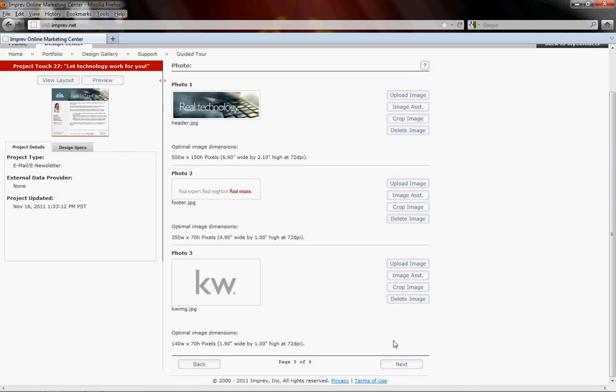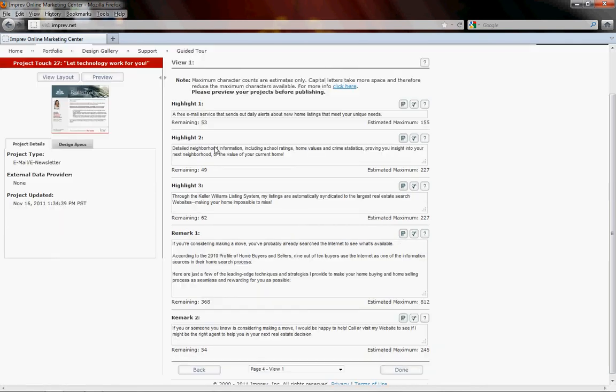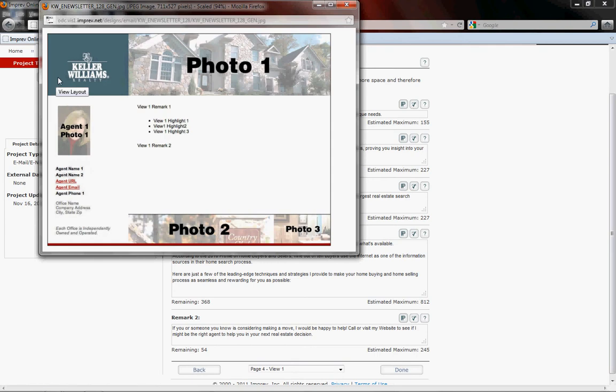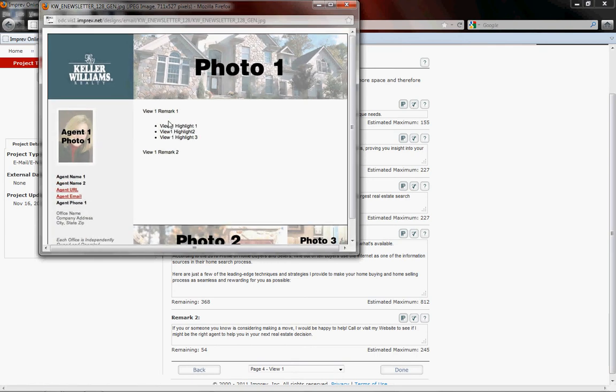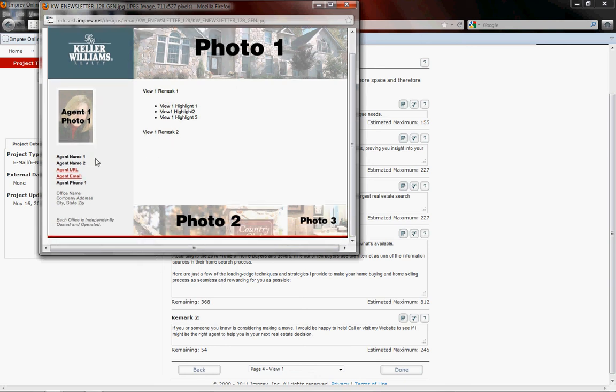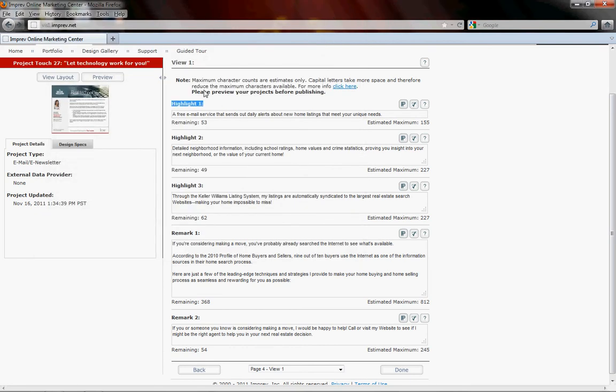This is the individual text. You can view the layout to find out what highlight 1 corresponds to by clicking view layout. It will tell you right here, view highlight 1, highlight 2, highlight 3. You notice it's view 1, highlight 1, and then view 1, remark 2. Some of these postcards will have more than one view, so make sure that you realize that you're in view 1, highlight 1, and then just adjust the text to make it as personalized for you as you would like it to be. Once you've gotten through this, this is it for this particular postcard, but I will show you this.